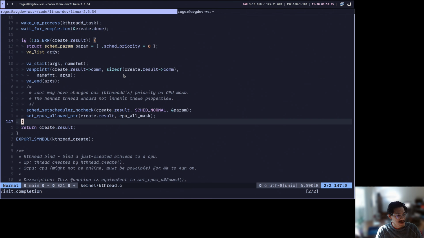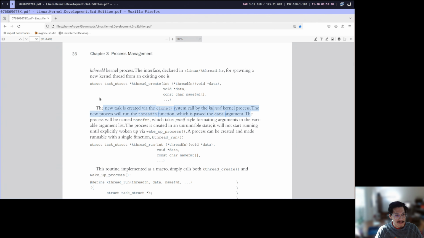Let's go back to what it was saying again. The new task is created via this clone system call by the kthread kernel process. The new process will run the thread fn function, which is passed the data argument. The process will be named by the name format, which takes printf style formatting arguments in the variable argument list. The process is created in an unrunnable state. It will not start running until explicitly woken up via wake up process. A process can be created and made runnable with a single function, kthread run. Oh, okay, so that is a separate function, kthread run.